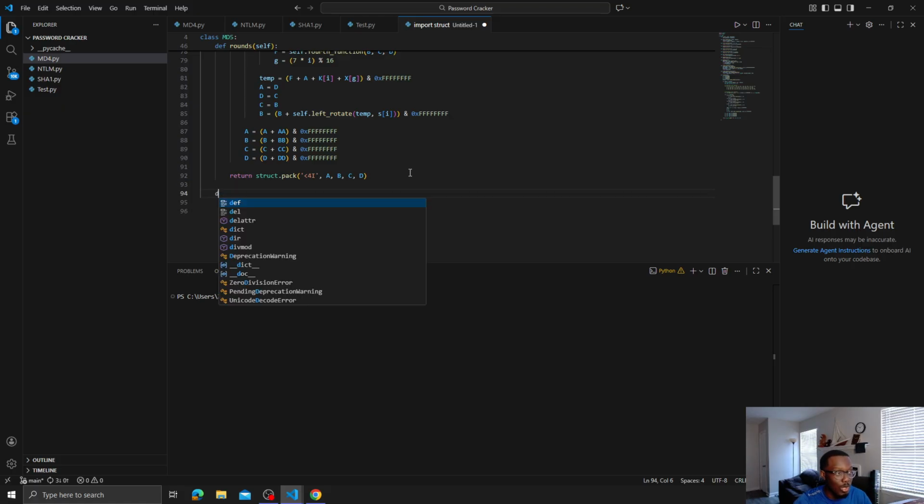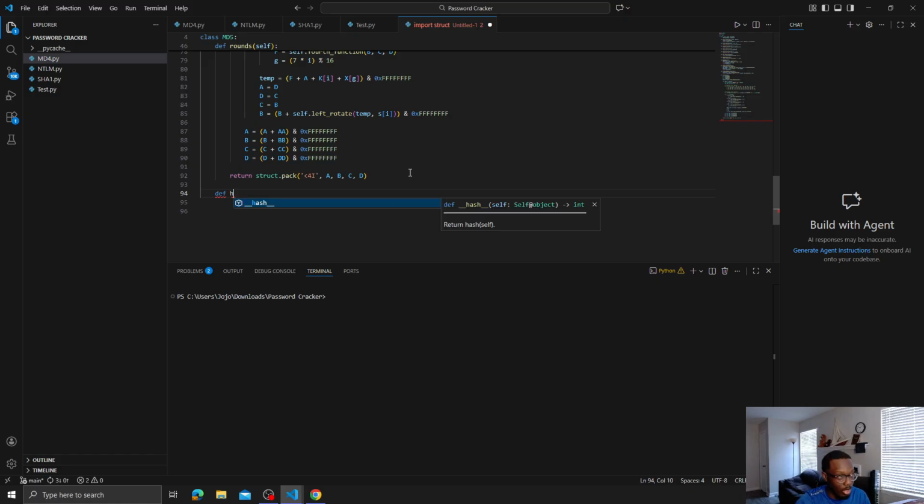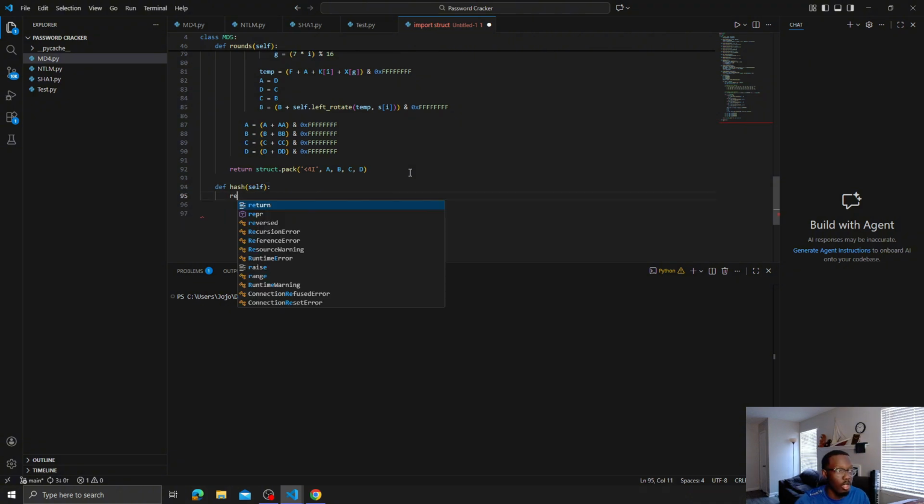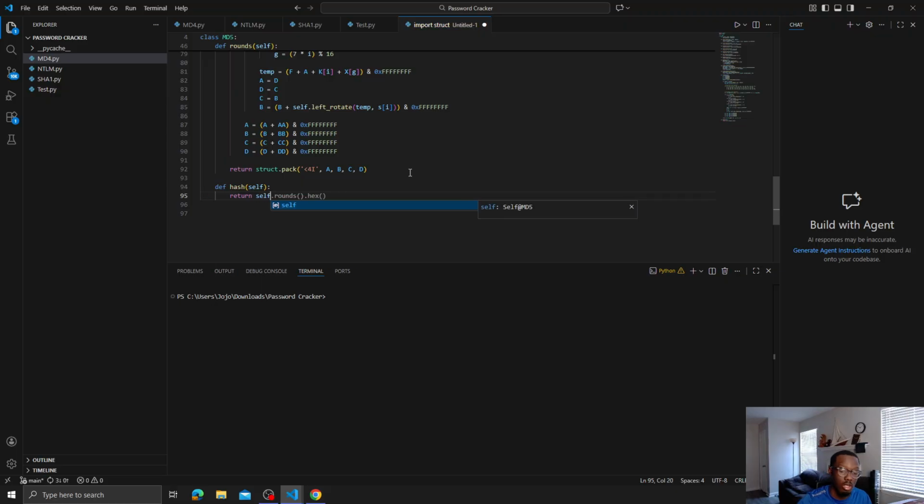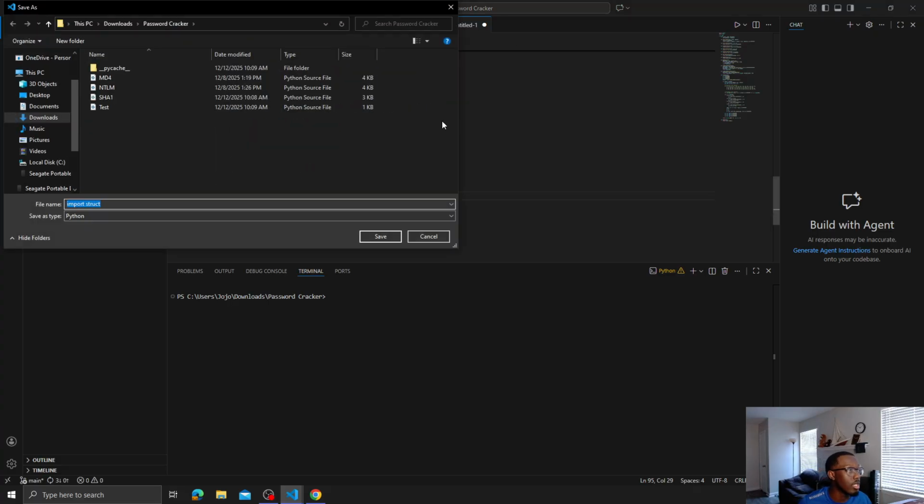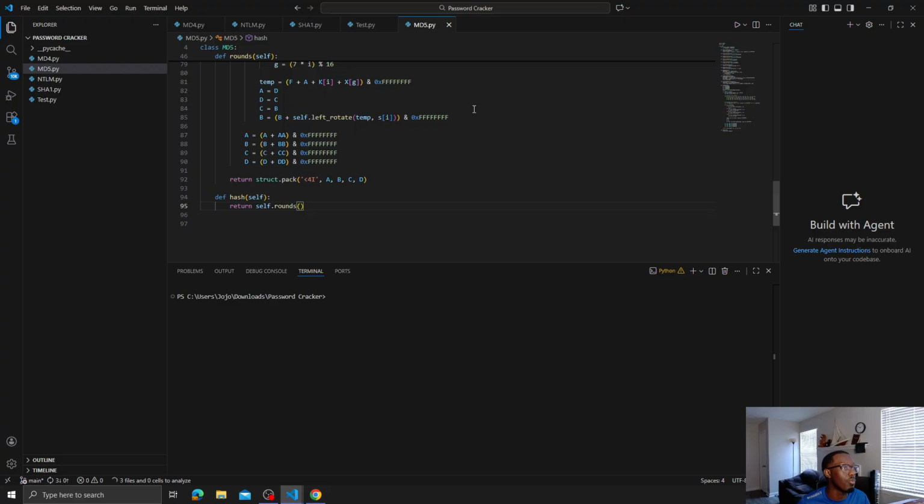Now all that's left to do is to actually call this, and then we are complete. I'm going to call it hash self, boom, boom, and then return self dot rounds. Now we're going to remove this dot hex because we actually do that in this test one here. So now we're just going to save this. We'll give it a similar name structure to the rest of them. So we're going to name it MD5, give that a save.